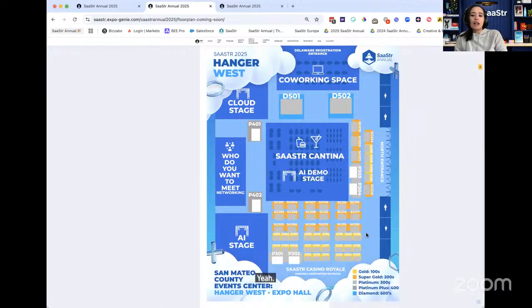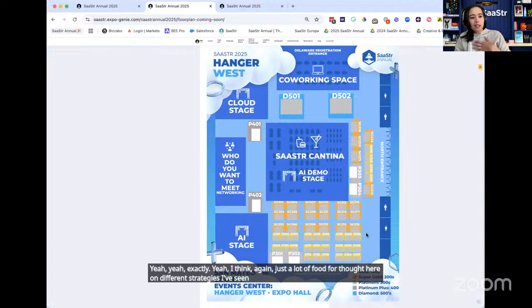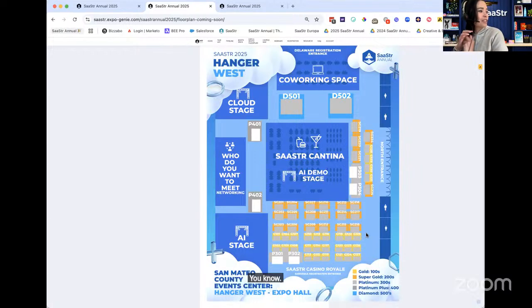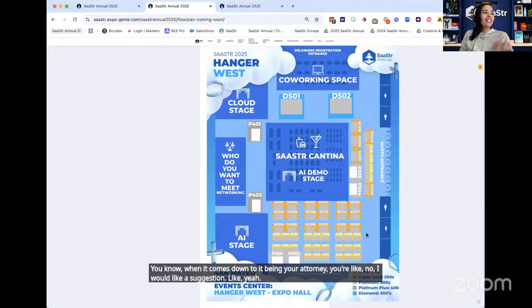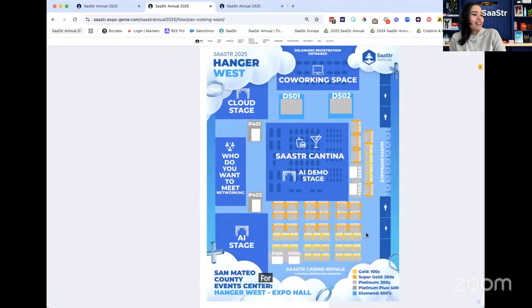So, a lot of food for thought here on different strategies I've seen. I've never been right when it comes to betting on where people will pick their booth. If when it comes down to it being your turn, you'd like a suggestion, we can make you a suggestion for sure. But I've never been able to fully guess where sponsors will go.